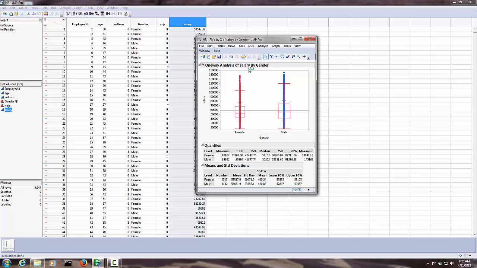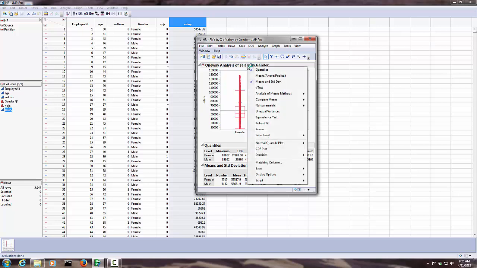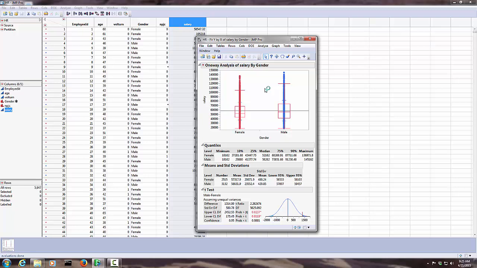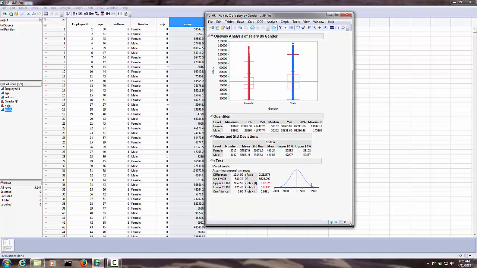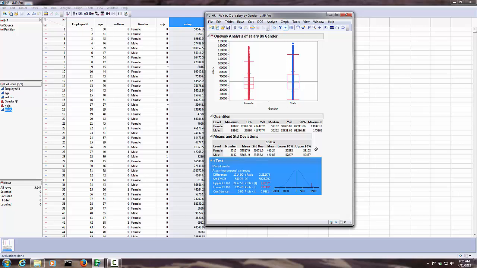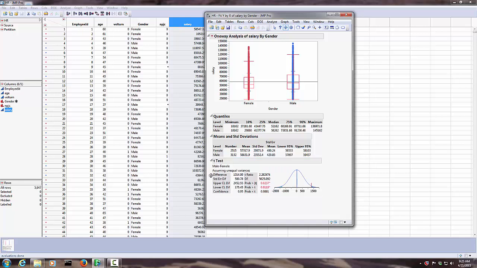Now, in order to do the two sample t-test, I go up to the title bar, I right click on it, and then I just choose t-test. And when I do that, I get the t-test output down at the bottom, so we'll focus on the output. So just to be clear, it's this output that I'm highlighting there. And what we see is, first of all, the difference here, $1,314. That's the difference between males and female salaries on average.